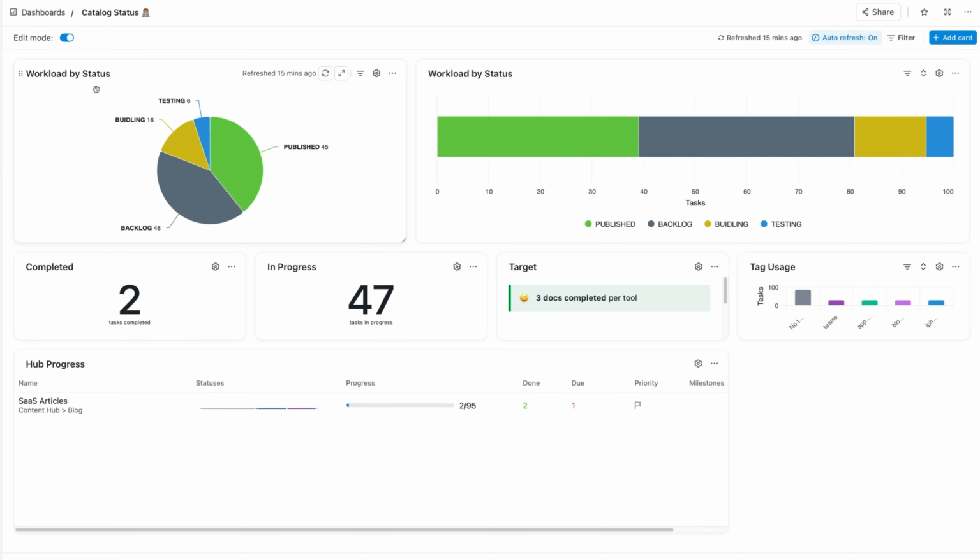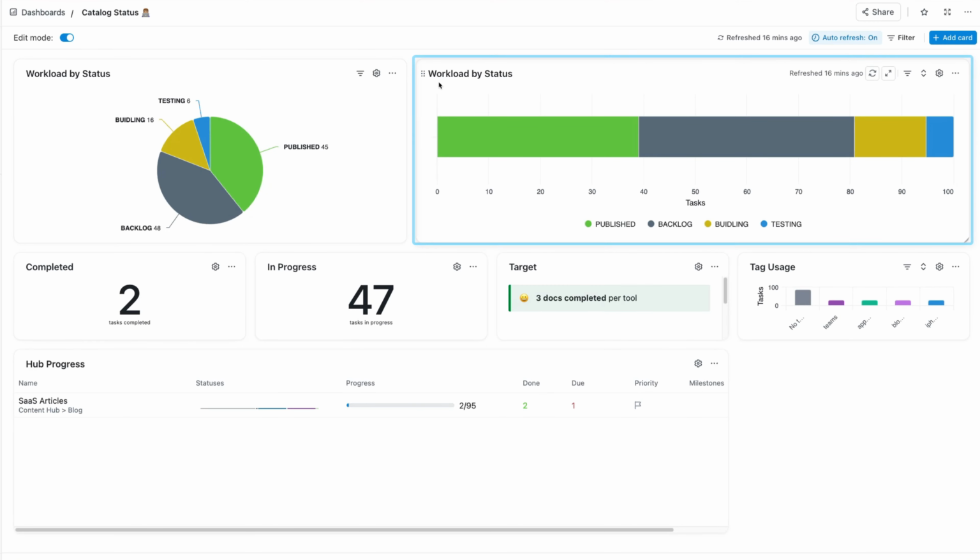So as you can see, I have 45 tools thus far that have been published. I also have backlogged items. You can see at a glance the ones I'm building and the ones I'm testing. This is just a quick at-a-glance view of where I'm at in the catalog. Work to be done for sure. I've also created a separate chart that's just a different way to visualize it. It's really giving me the same exact data when I look at it.